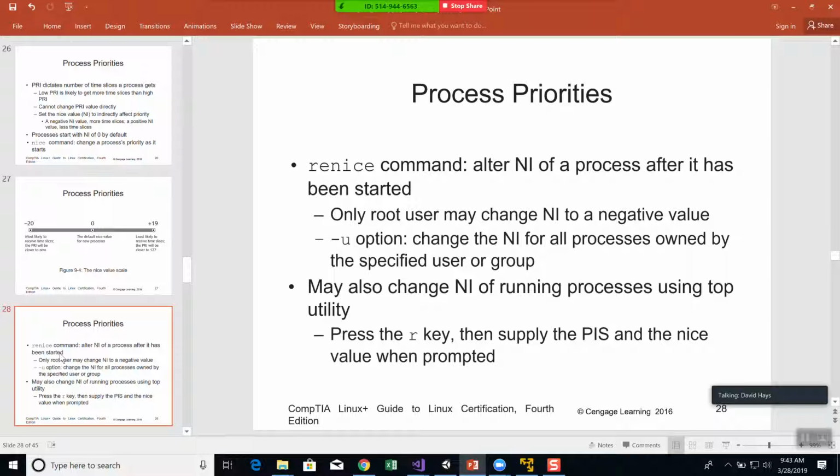Renice command alters NI of a process after it has been started. Only root user may change NI to a negative value. -U option, change the NI for all processes owned by the specified user group. May also change NI of running processes using the top utility. Press the R key, then supply the PID and a nice value when prompted.